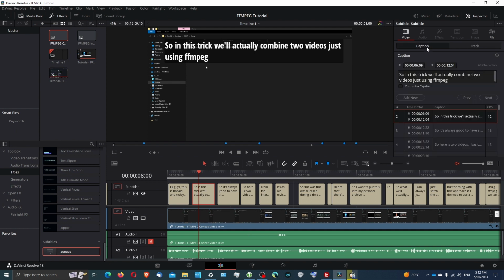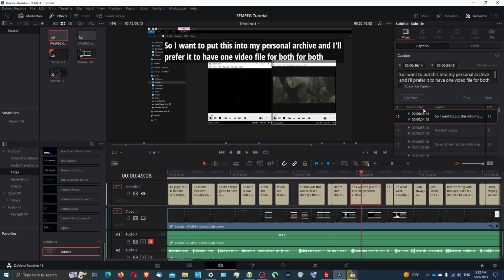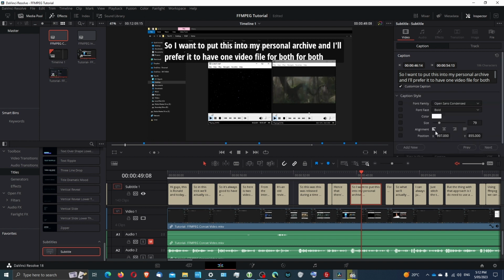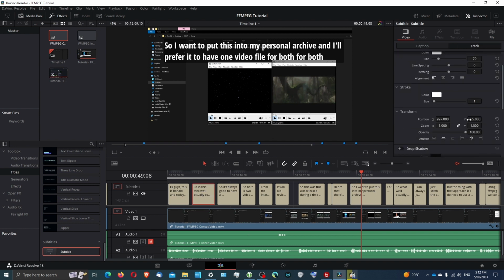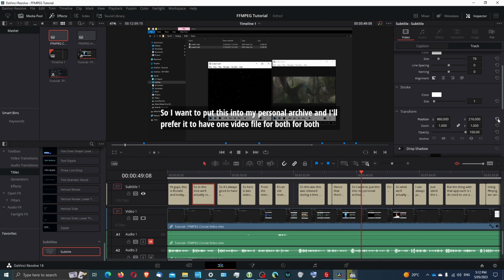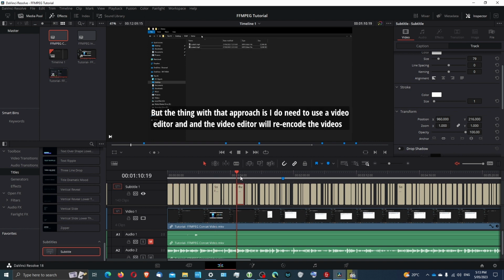If you want to change a specific subtitle, you can choose that box. So let's say we want this one to be different specifically, and we can click Customize Caption, and then here we can play around with the values. Now we'll just move the position back to normal.